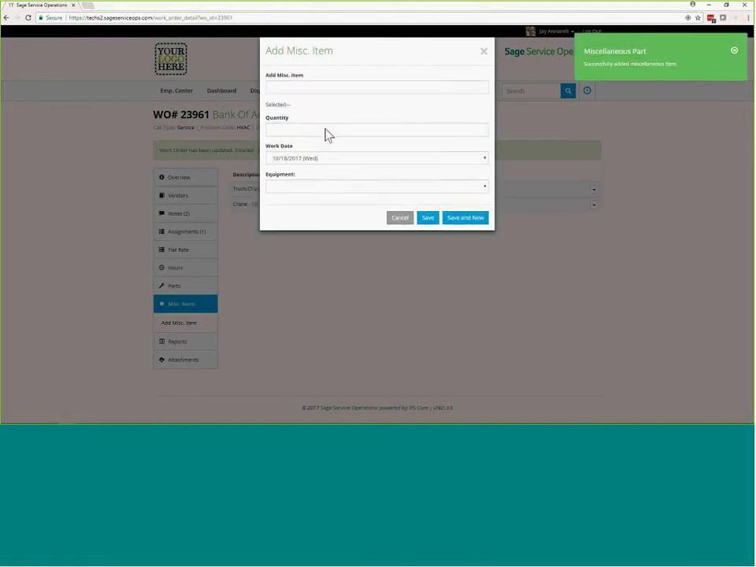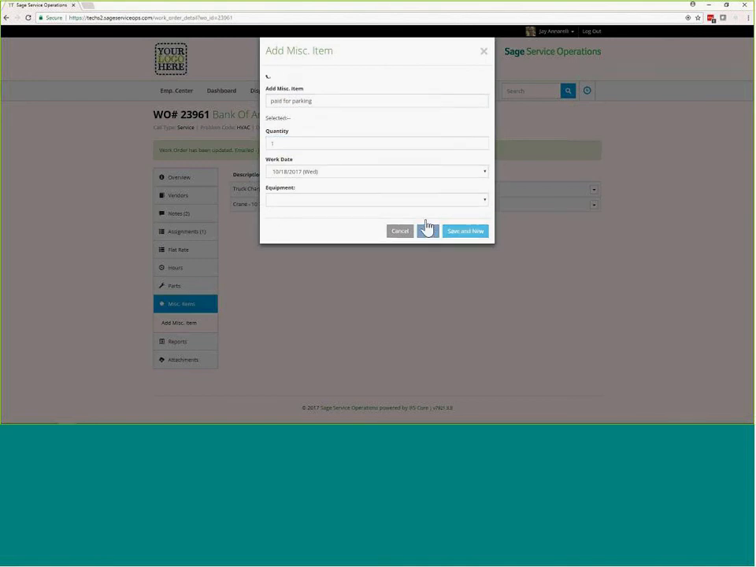And then maybe I needed to pay for parking, right? Paid for parking. So you can type in anything you might want. We want to make this super simple so that the technicians write down everything that we can possibly charge back to the customer to maximize our revenue. So I'm just going to save that. So I have a few items there.